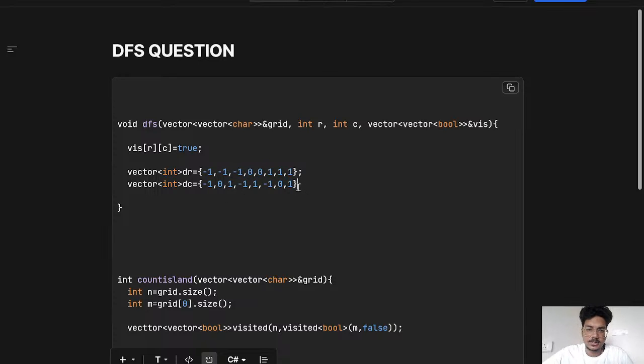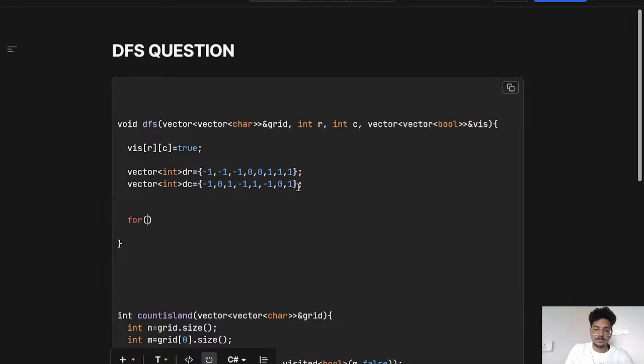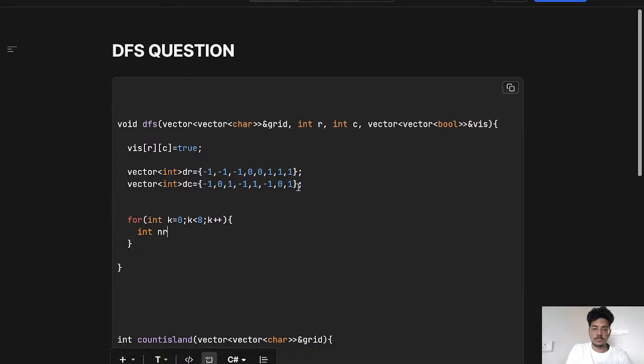So through this we cover all 8 possible directions. So we have to explore all the connected neighbors. So int k is equal to 0, k less than 8, all the directions we are moving, k plus plus. The new row is the previous one plus dr of k, and the new column is equal to the old one plus dc of k. And we have to check whether it is safe or not. If it is out of bound, then we do not move forward.